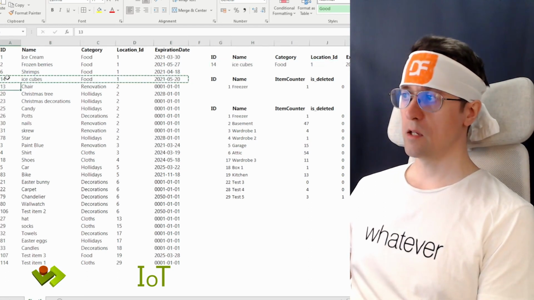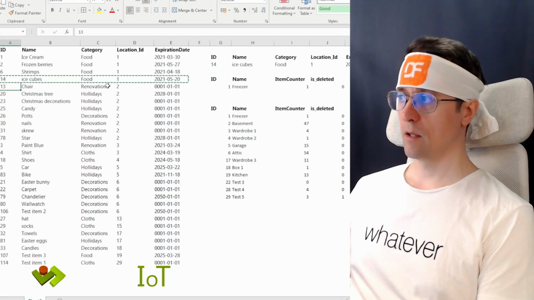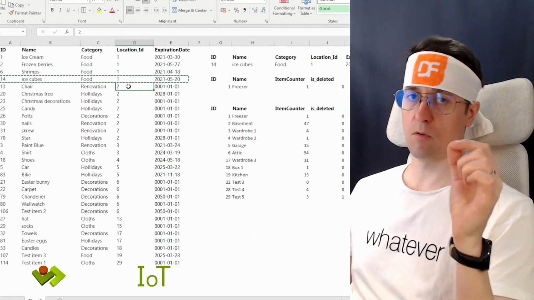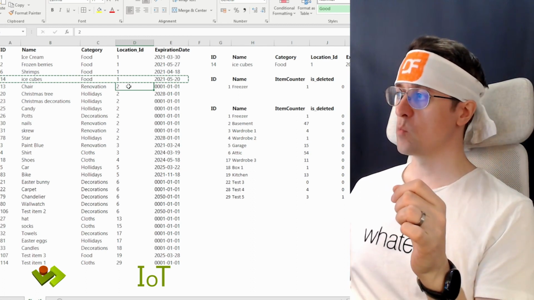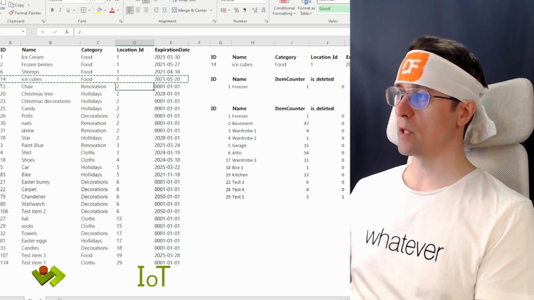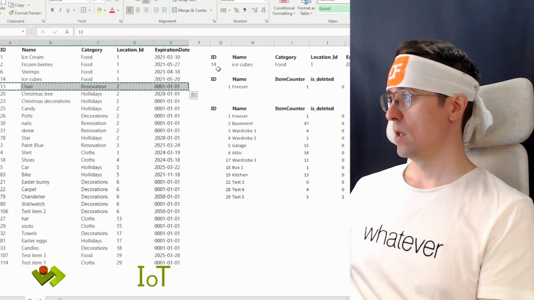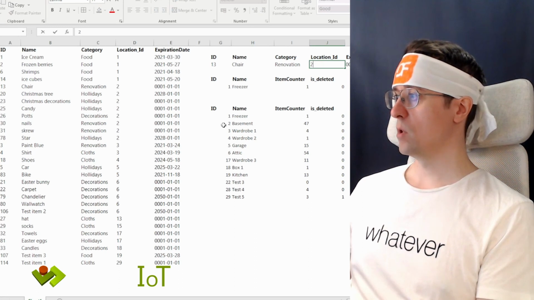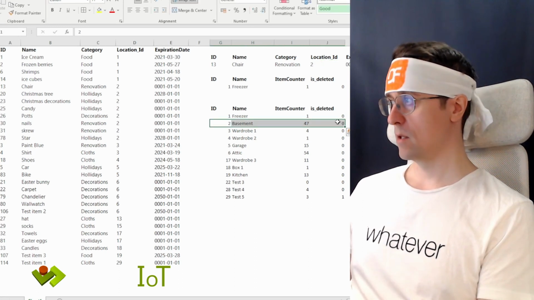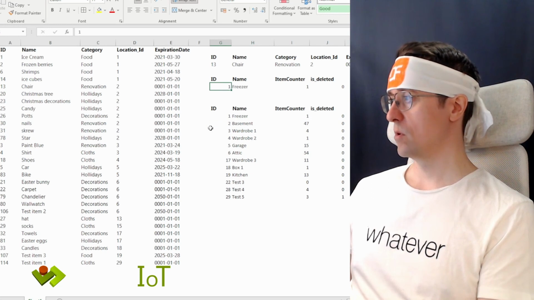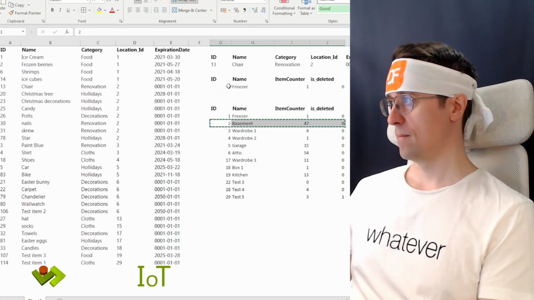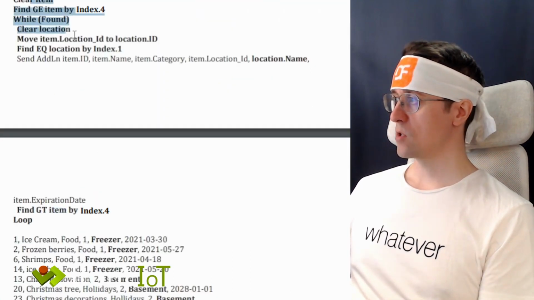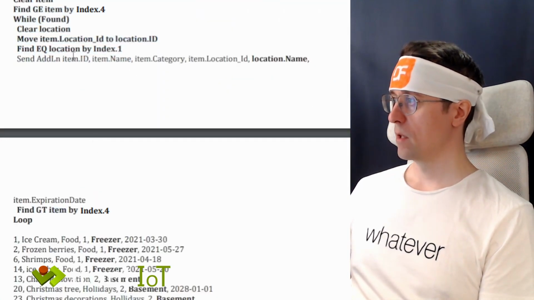But here the ID is lower again, but the location is higher, and the location is the first column in the index. So this one has precedence. So that's why we're getting this row. And now all of a sudden it says 2 here. So it will do a lookup again and find the second row to paste in here. So that's what's happening right here.